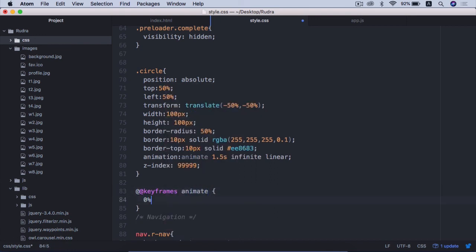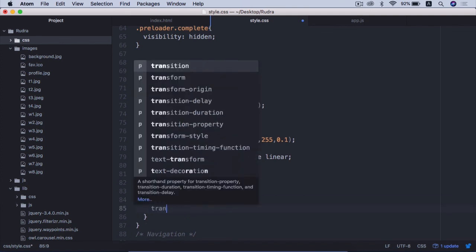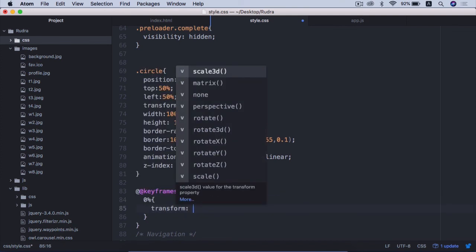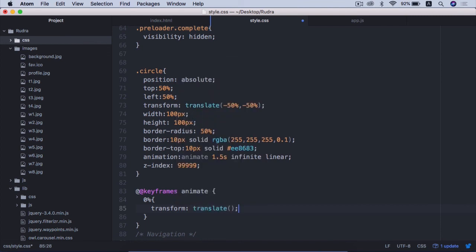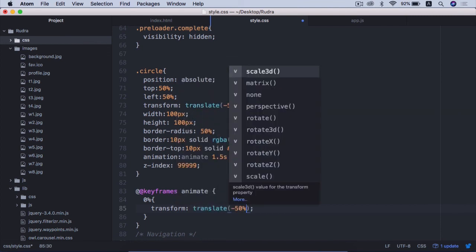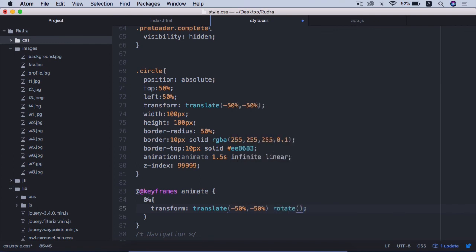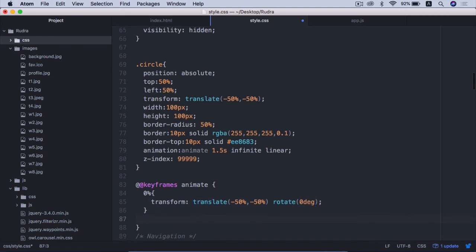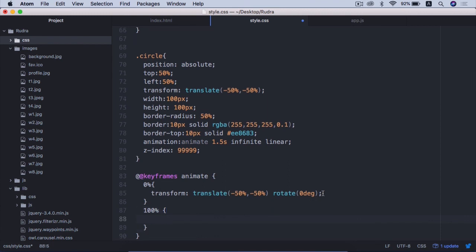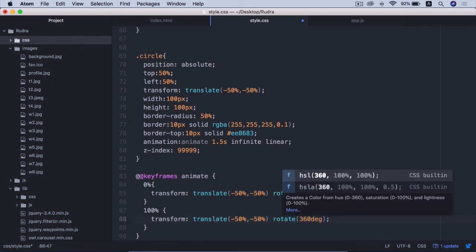Here at 0%, I want transform, translate, -50%, -50%, and rotate 0 degree. At 100%, I'm just going to copy this and paste it here. Here 360 degree.